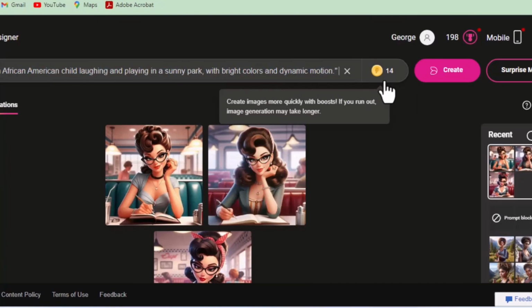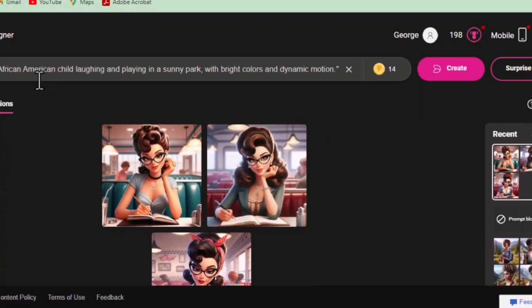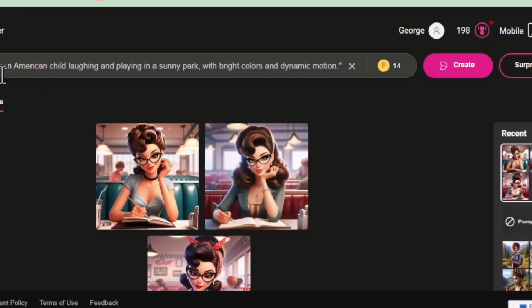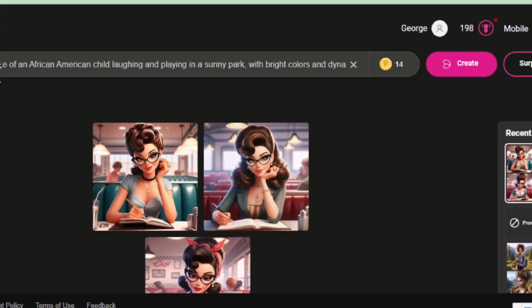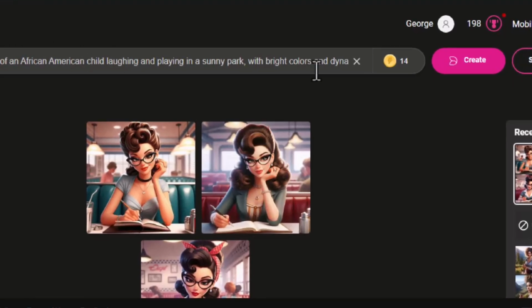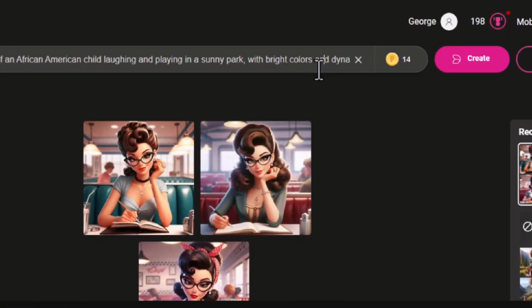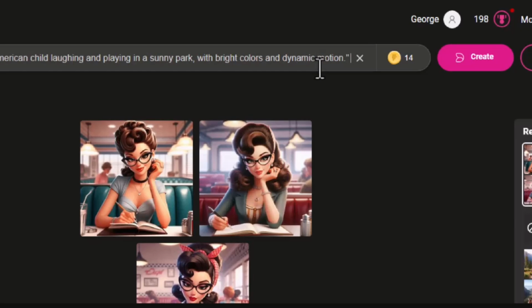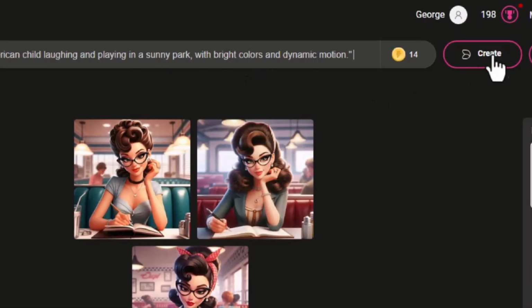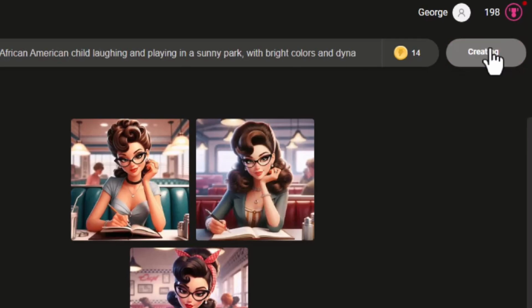Now let's continue. Got your prompt ready? Just like this one. Design a vibrant image of an African-American child laughing and playing in a sunny park with bright colors and dynamic motion. Awesome! Now, paste it on the prompt box like this, and hit the Generate button and let Bing AI work its magic. This might take a few seconds, so be patient.